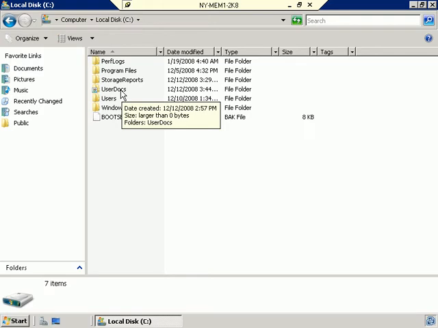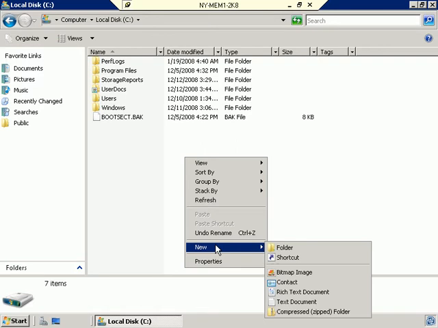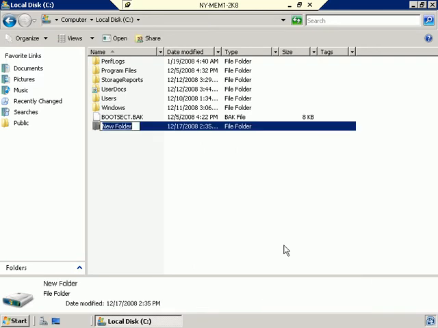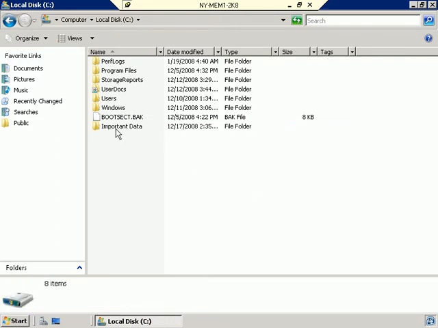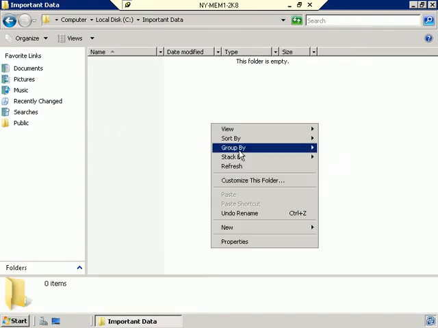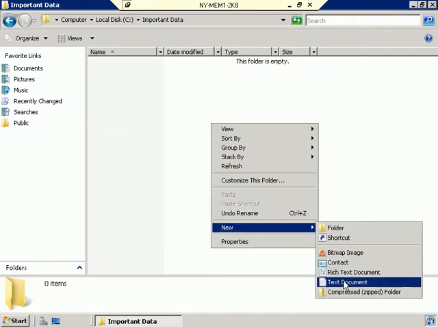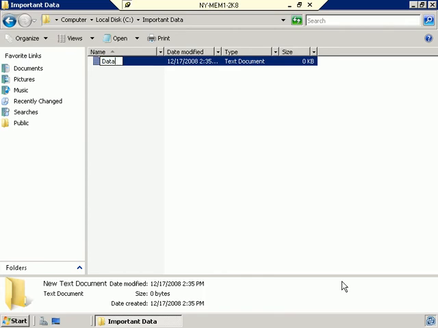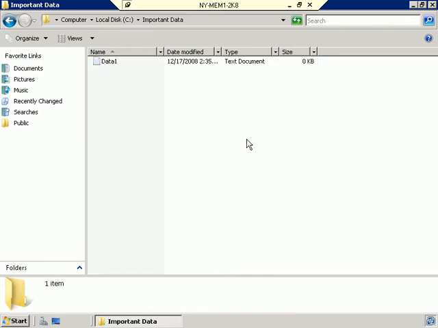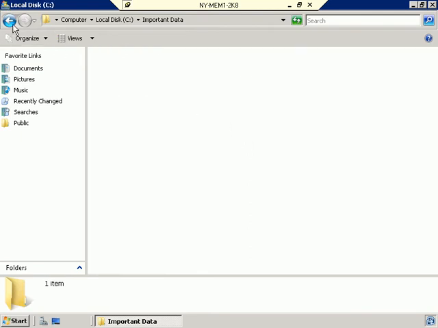Well, now what we want to do is go ahead and create another folder. So I'm going to right click and select New Folder. And I'm going to call this folder Important Data. Okay, so this is the important data that we're talking about. And I'm going to go into that folder, and let's just go ahead and create a new text document here, and we'll say Data 1. Okay, so it's that first document that we have in this folder. Let me go ahead and back out of here.